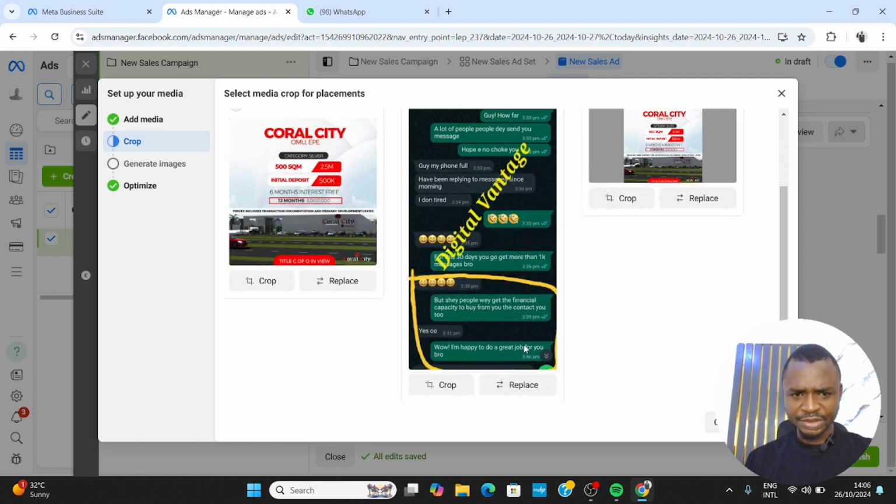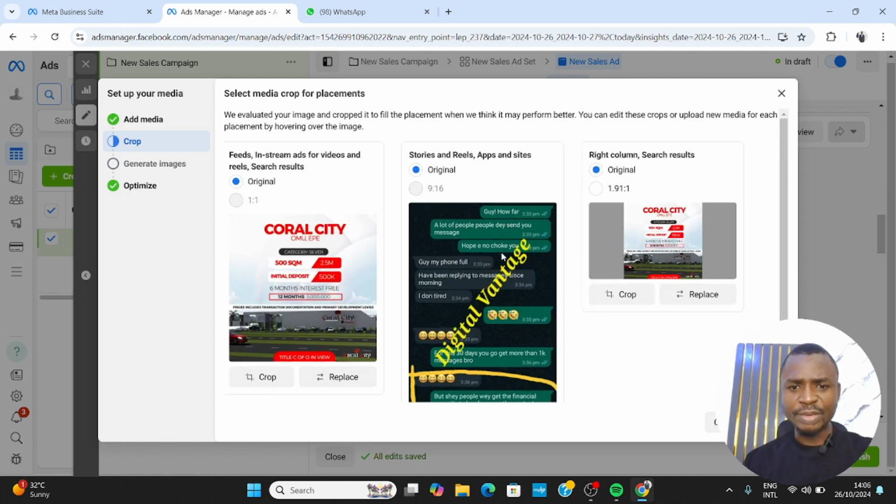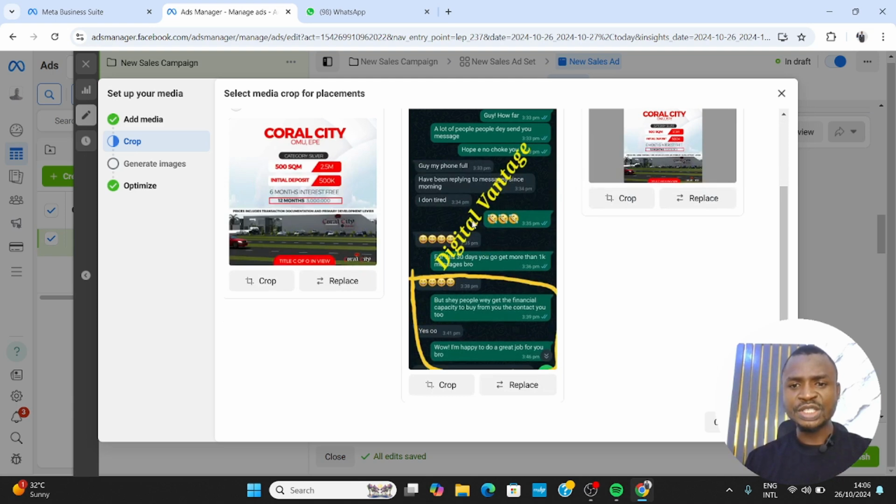So you see that the empty spaces have been filled up by this particular image that I selected here. So in your own case, let's say you're going to use this Ekura City flyer, for instance. You make one like this, make another one that is going to fill up this space too.